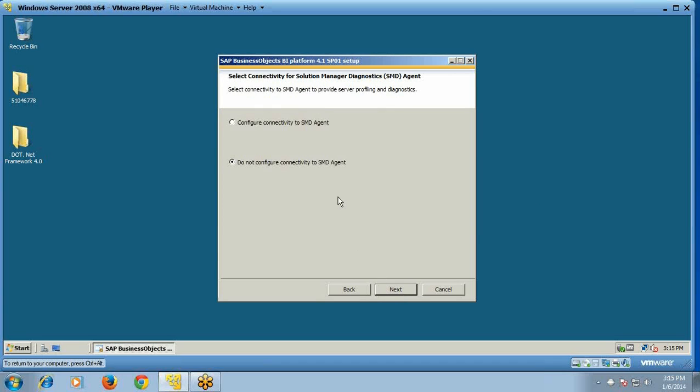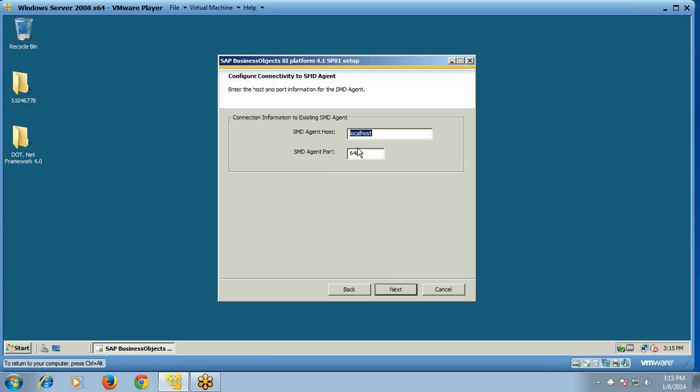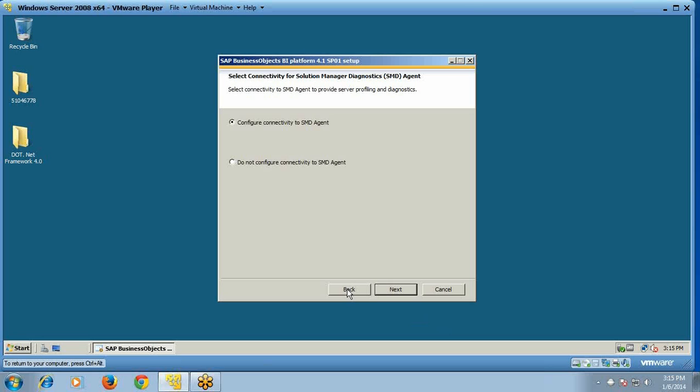You can configure to connect to the SMD agent or you can choose not to configure it. If you choose to configure, you need to provide the host name and the port number. If you choose not to configure it, you will not have to provide the port number and you can directly jump to the next step. Then you need to configure the connectivity to Introscope Enterprise Managers.